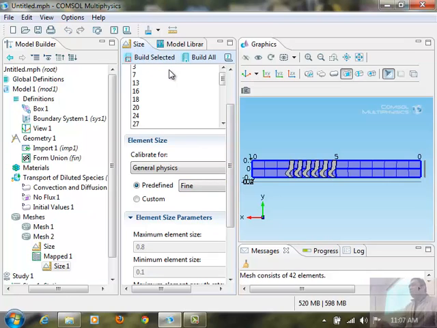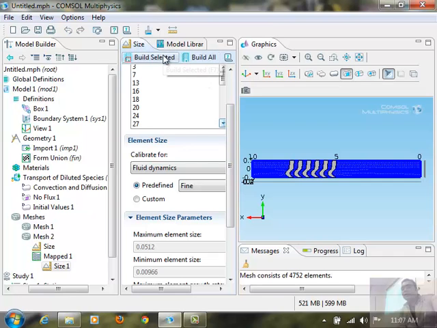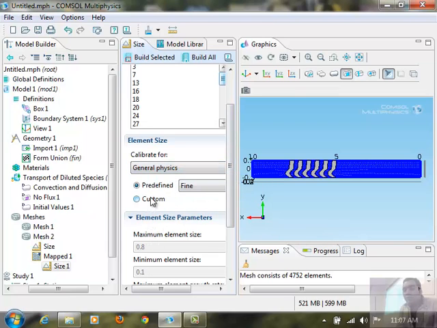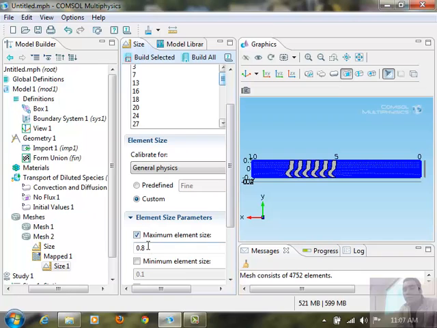If you select, it will be a finer mesh. So you can see the number of elements change, but irrespective of this, you can always tune it by customizing it and say maximum element size to be say 0.2 and build selected. So you can control the level of fineness.